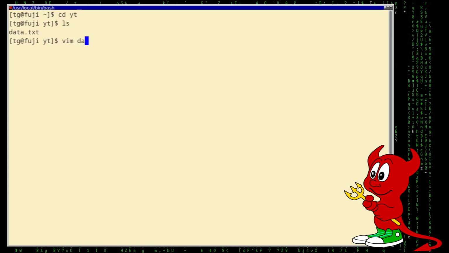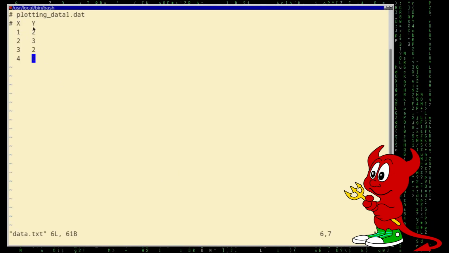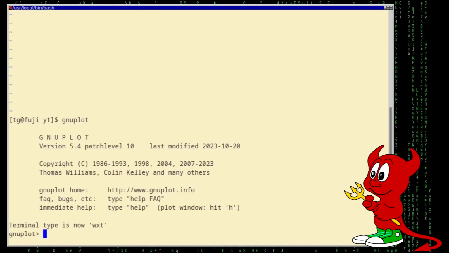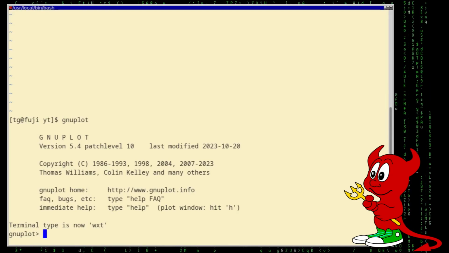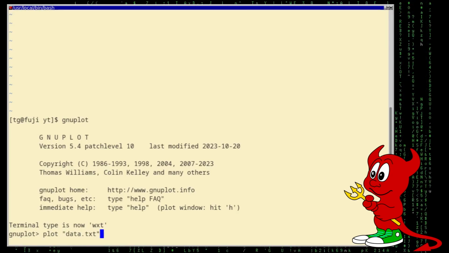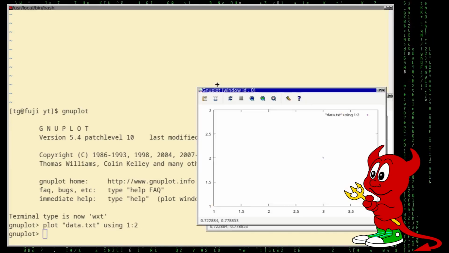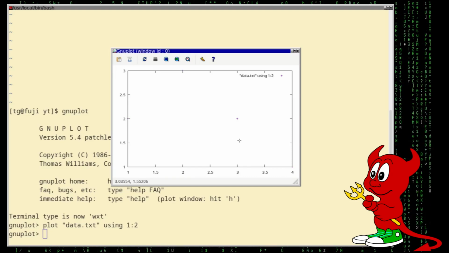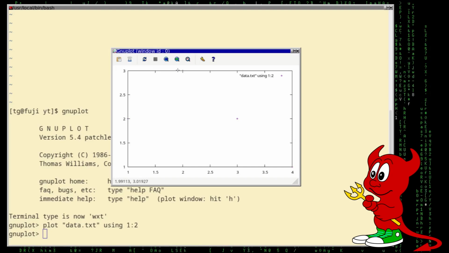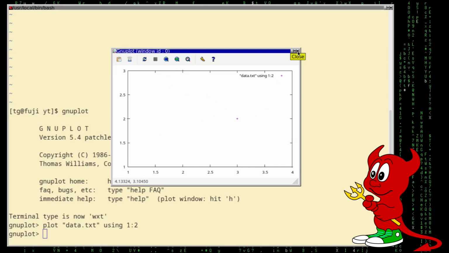Before we look at the demos, let's look at an example. I created a data.txt with some comments and some x values and y values. And I'm just going to run Gnuplot. Here I'm going to say plot data.txt using column 1 and column 2. How easy is this? But this is a little bit difficult to see, because there is a point here, there is probably another one here. It's difficult to see where they are.